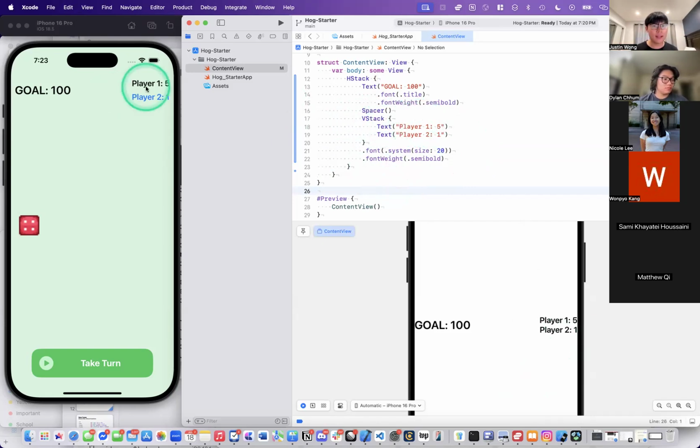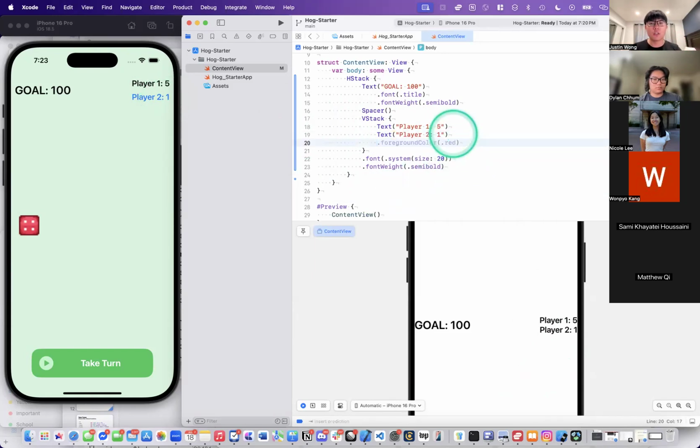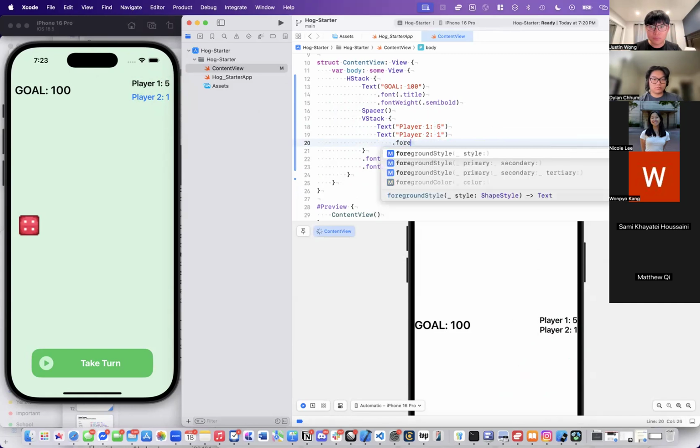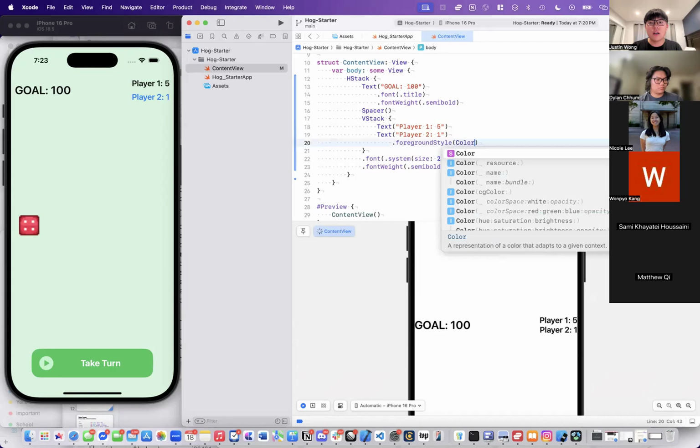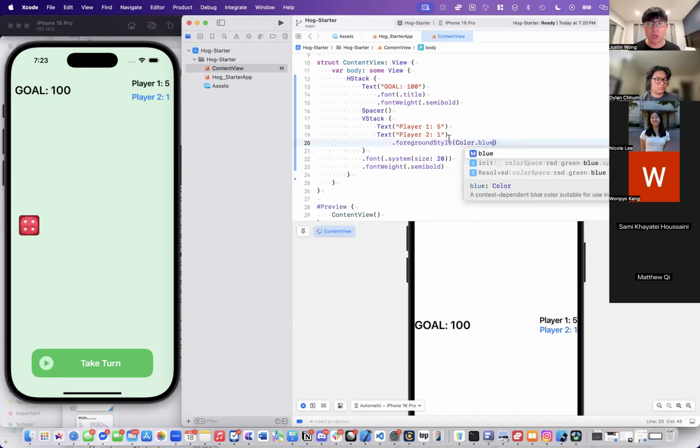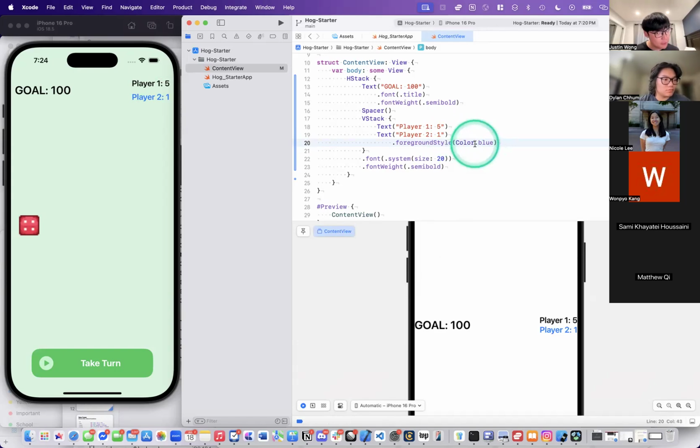And now let's say I want to make player two have this blue color. So Dylan showed a view modifier called foreground style. And I could pass in a style. And I want the style of color blue. All right. Now, again, Swift can infer, so I can just drop the color off of that. So I could say dot foreground style dot blue, just like that. So you can see we have it right there.